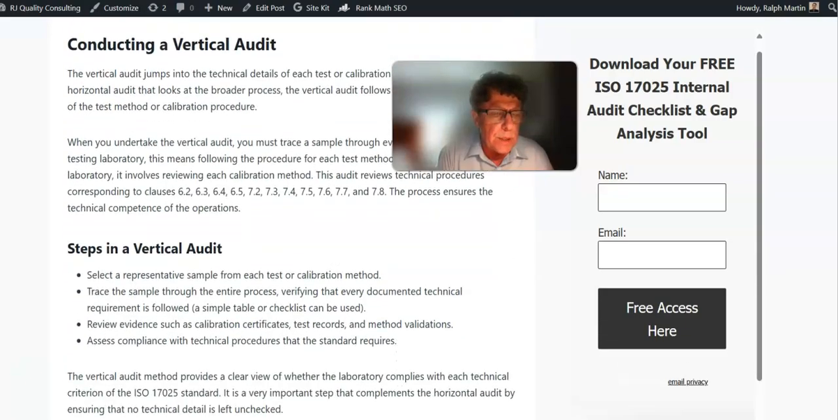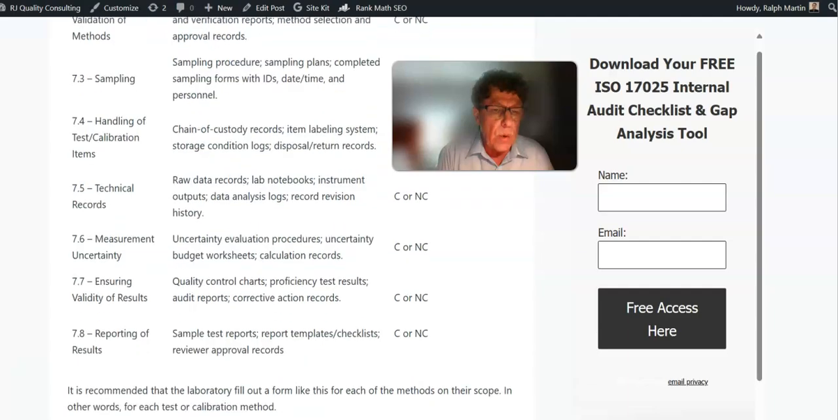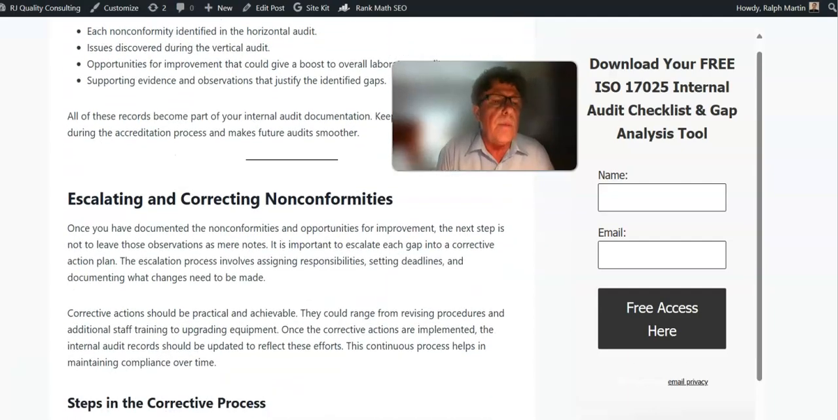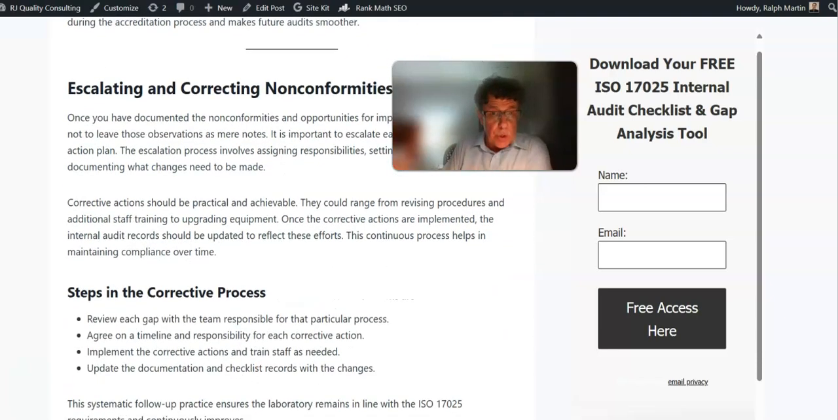And then you can finish this blog post. I go through the checklist. How do I identify nonconformities? What to document? Escalating your nonconformities to a corrective action record, correcting your corrective actions, making sure that you shore up or correct all your nonconformities before the management review, because one of the required inputs to your management review is your internal audit results, right? So you have to do this before you have a management review. There's some confusion there.